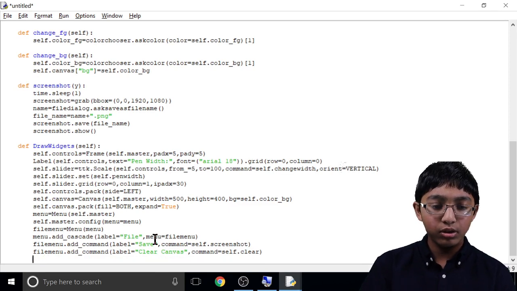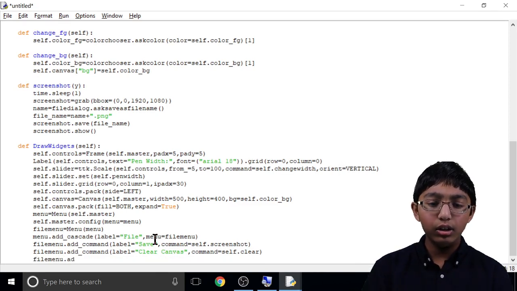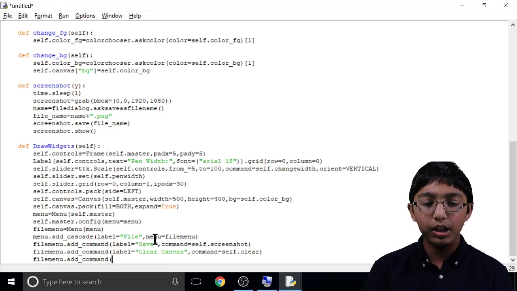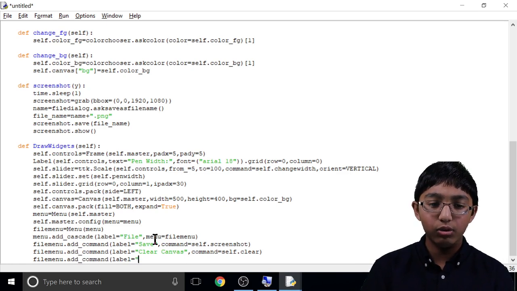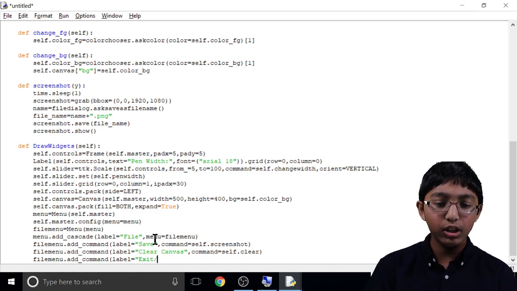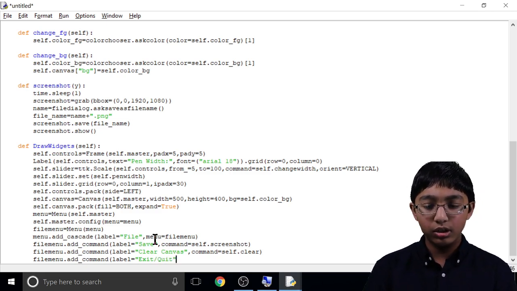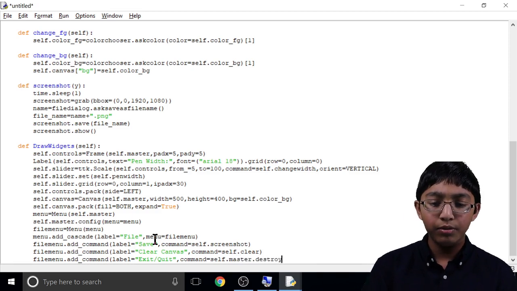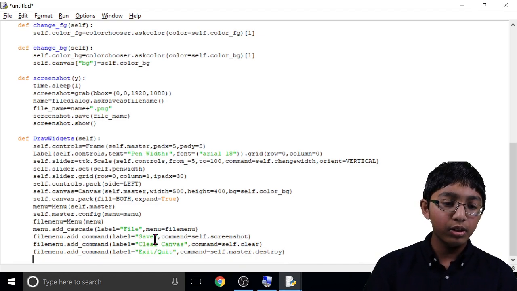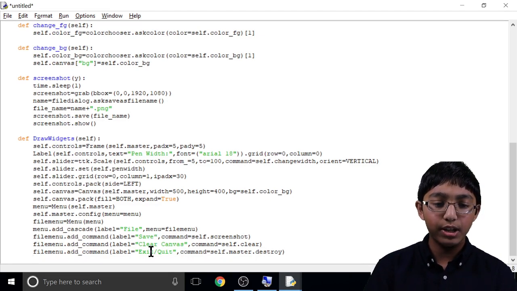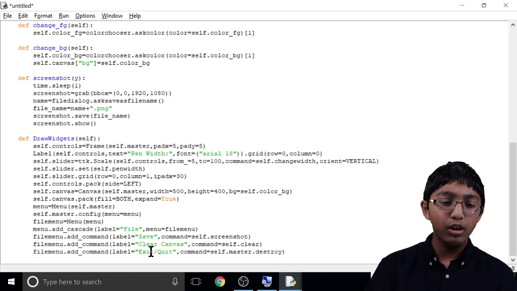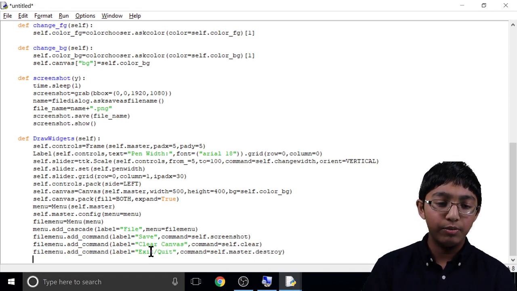File menu.add_command(label="Exit/Quit", command=self.master.destroy), enter. Now we've added all three options to the file menu. Now let's create the options menu.